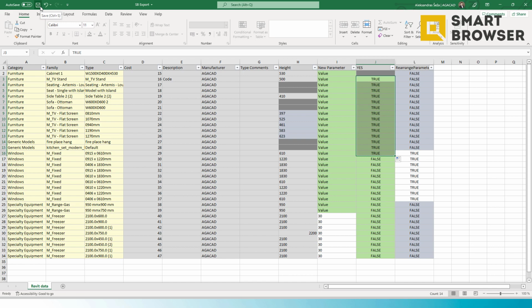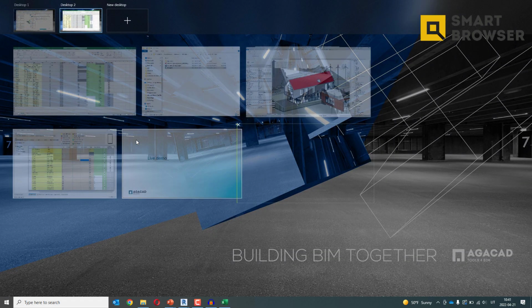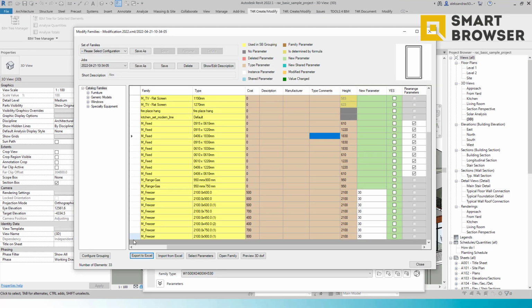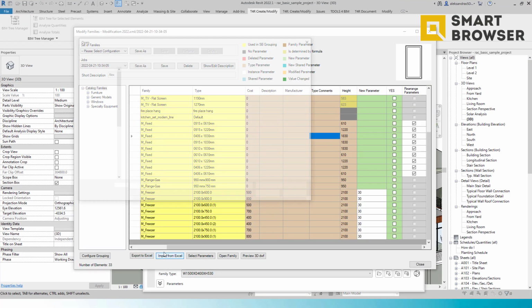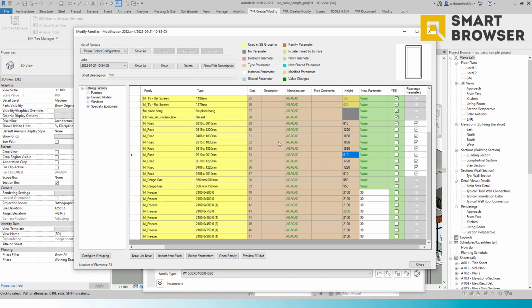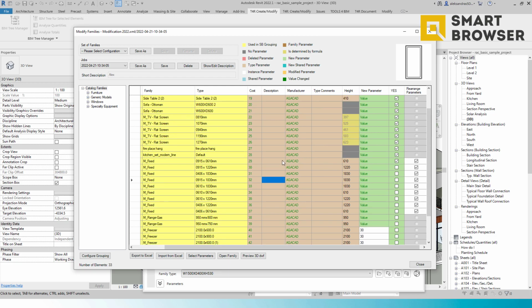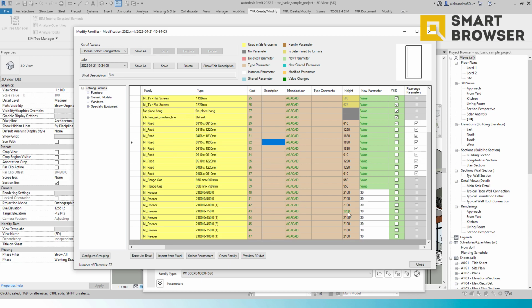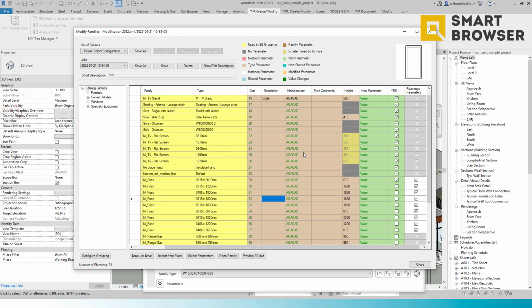All that is left to do is click on save, go back into the Smart Browser window and click on import from Excel. Let's import back from this file. And it literally takes just a second to load all the information. So here we'll have a new type height, AGACAD as a manufacturer, some cost written, new parameter, yes/no parameter filled, and so on.